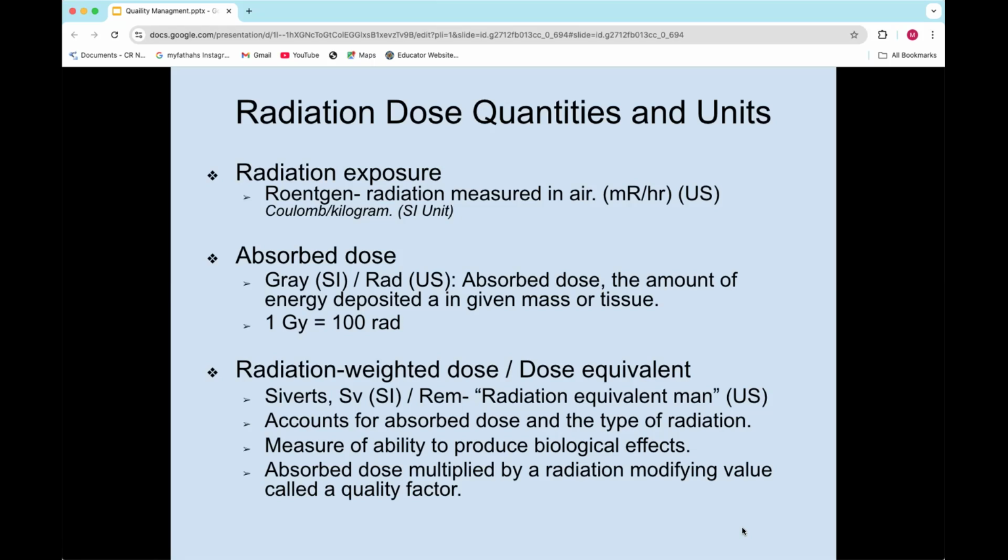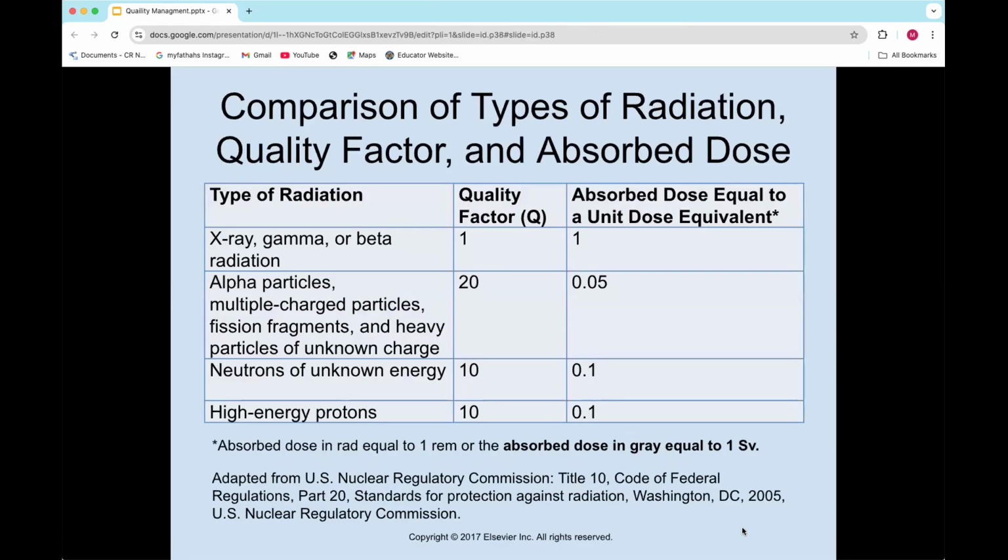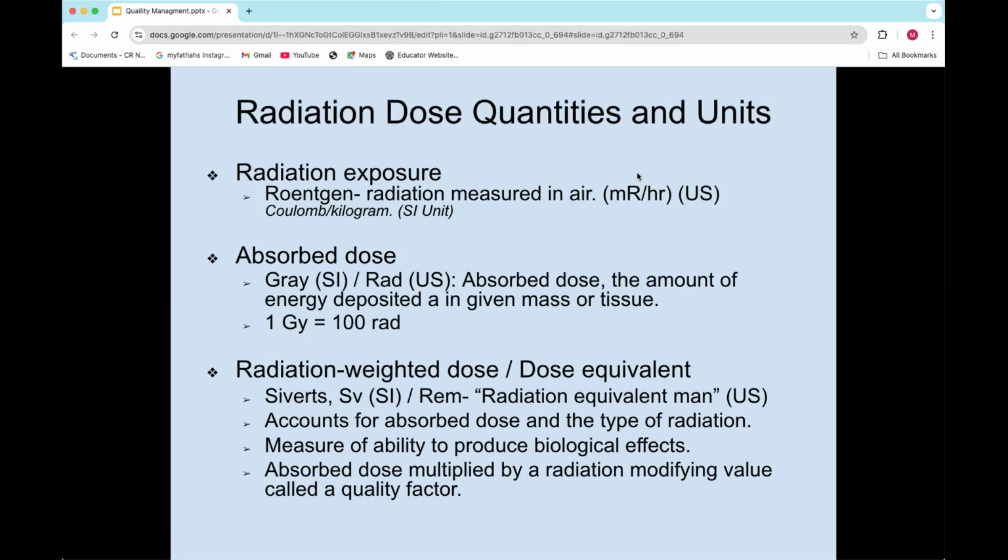This one is they take absorbed dose and multiply it by some kind of radiation modifying value, or a quality factor, and I'll show you on the next slide. So for example, if you look here, you have X-ray, gamma, and beta all give a quality factor of 1, and the absorbed dose equivalent is 1. Now that's nice because when we're looking at MR or we're looking at dose, it's a 1-to-1 ratio. Most of the stuff we look at is going to be a 1-to-1 ratio.